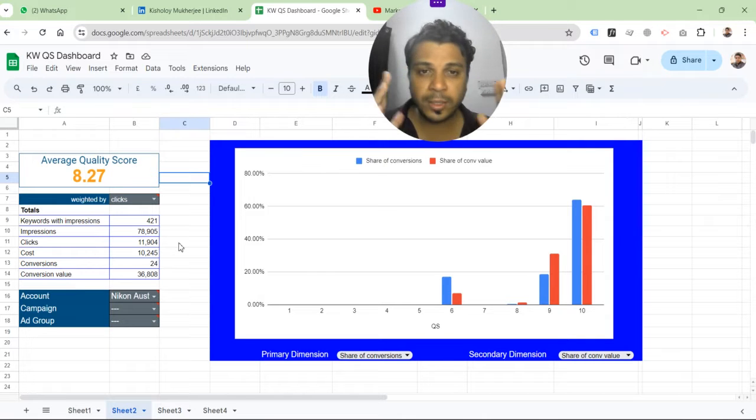So what this is doing, let's try and understand what we're doing here. We are trying to understand the impact of certain metrics on quality score and vice versa as well. So quality score, of course, is important, but we also have to see it in tandem with other metrics like clicks and impressions. And of course, the outcome variables like conversions and conversion value.